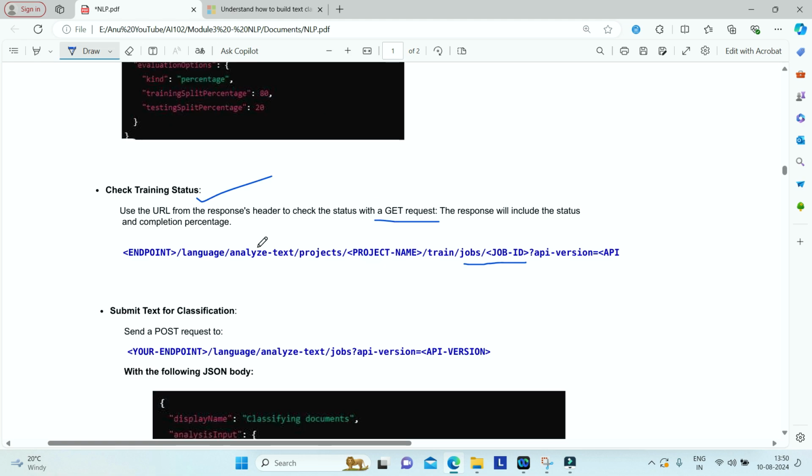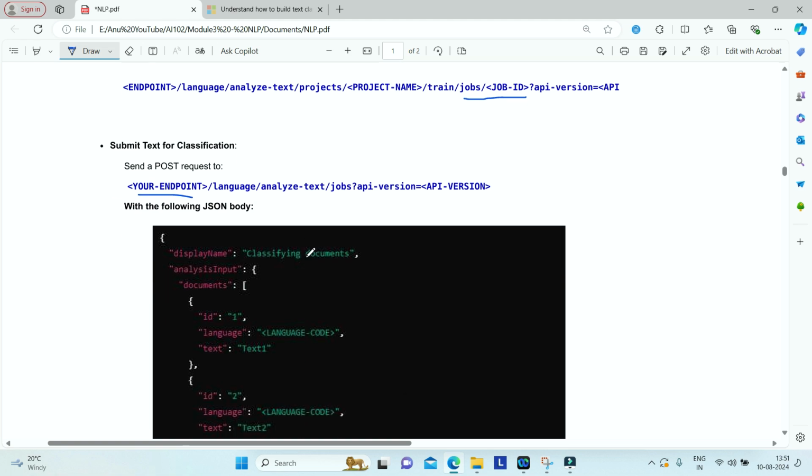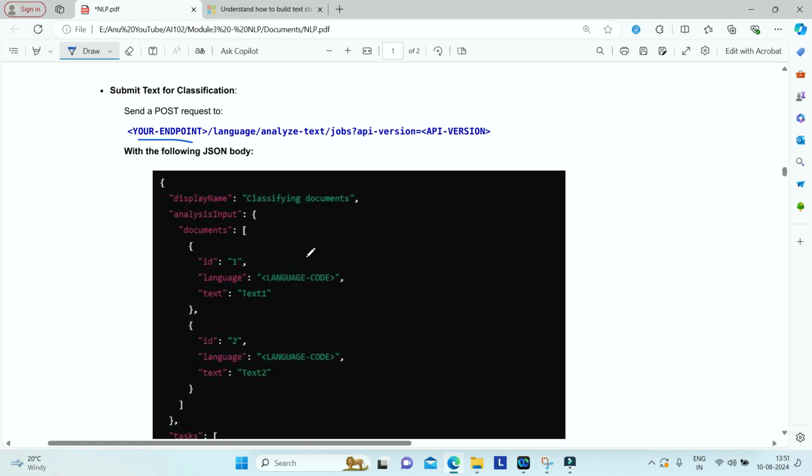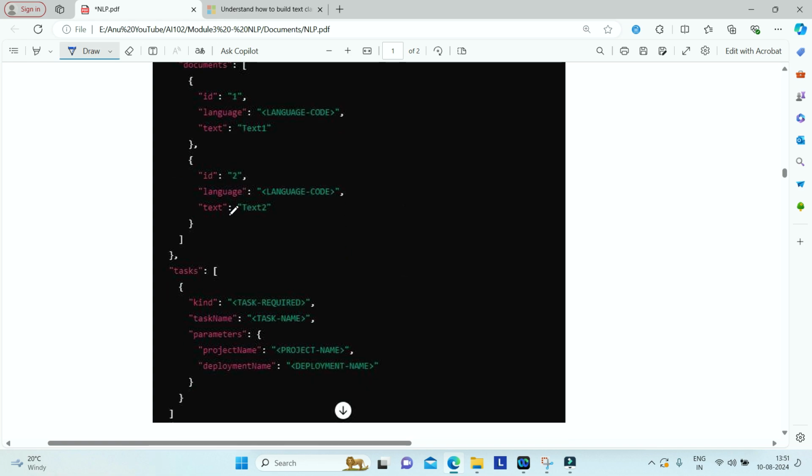Let's say your model has now been trained and deployed successfully. Now you will have to submit a text for classification. You have to query your model to classify your text. So you need to submit a POST request using the same endpoint, language, analyze text, and then you specify the jobs. It's a new job you are trying to create, wherein you are trying to classify the text, where you are submitting the POST request. And under the POST request, this is the JSON body that you will be submitting.